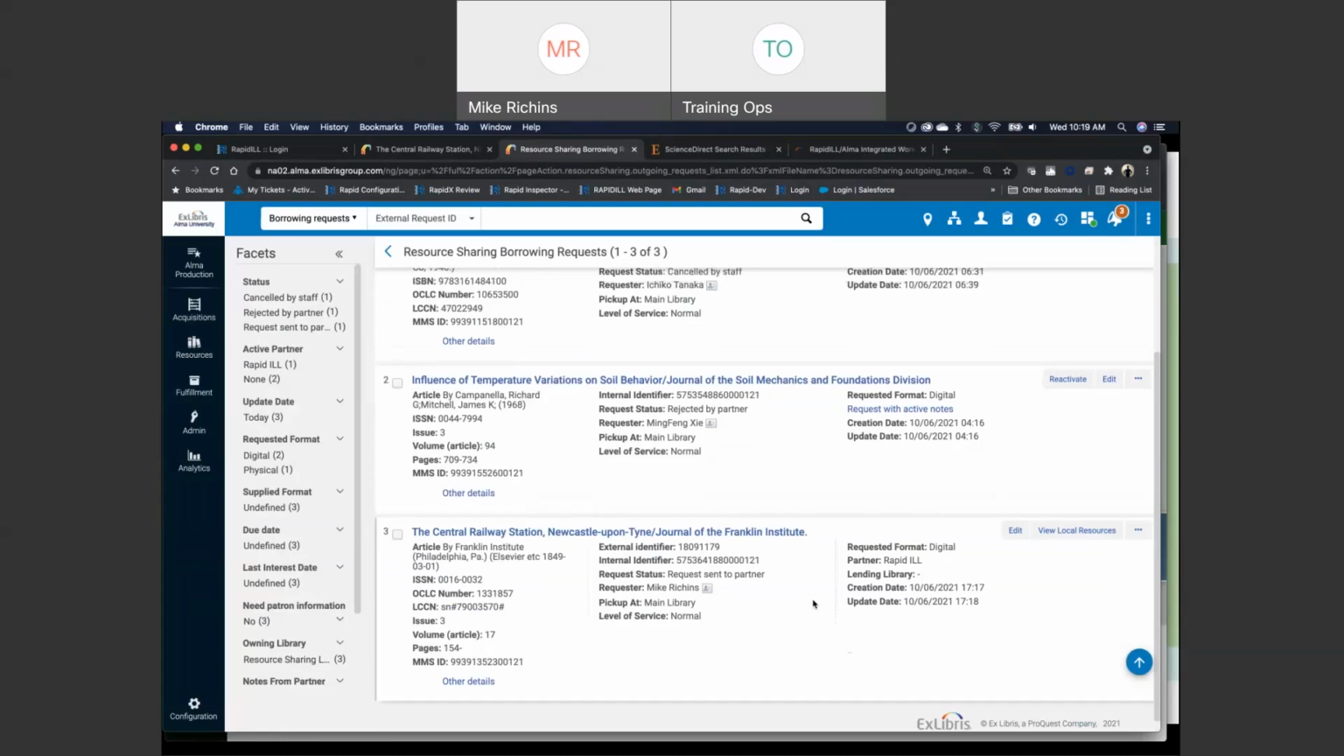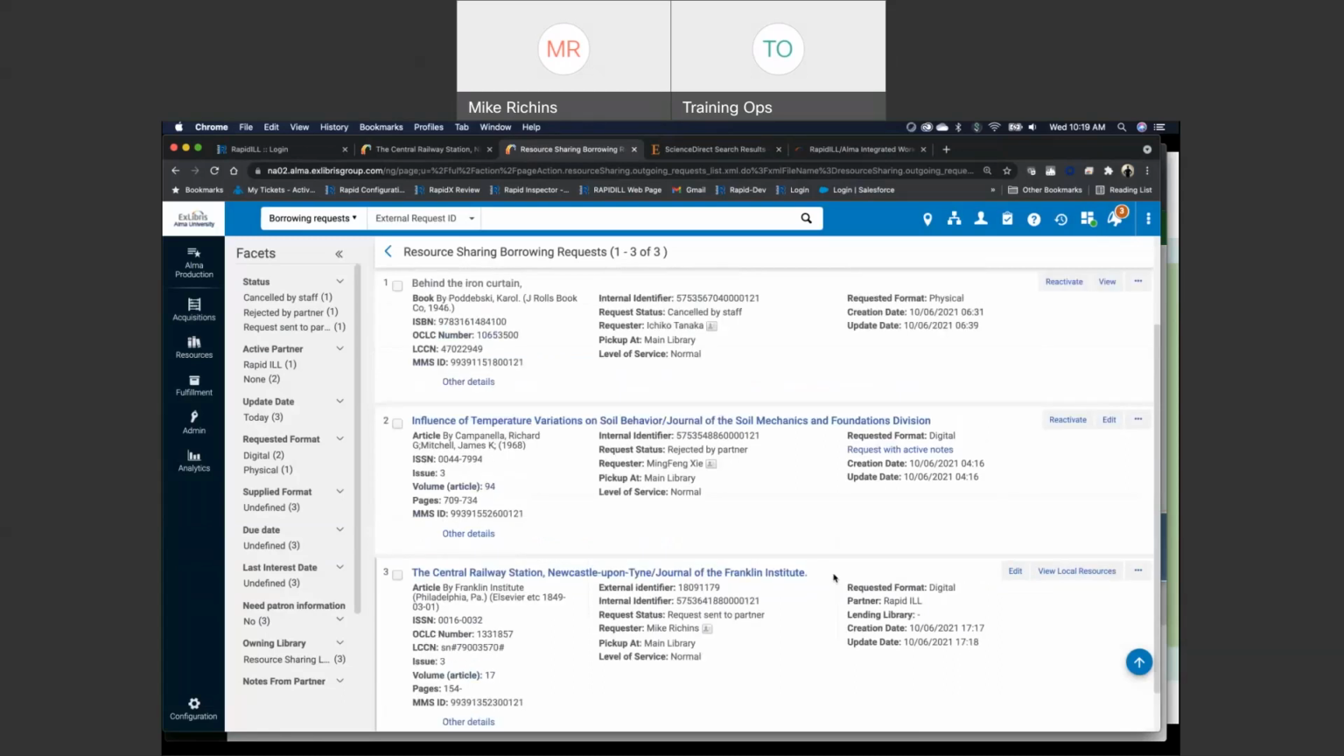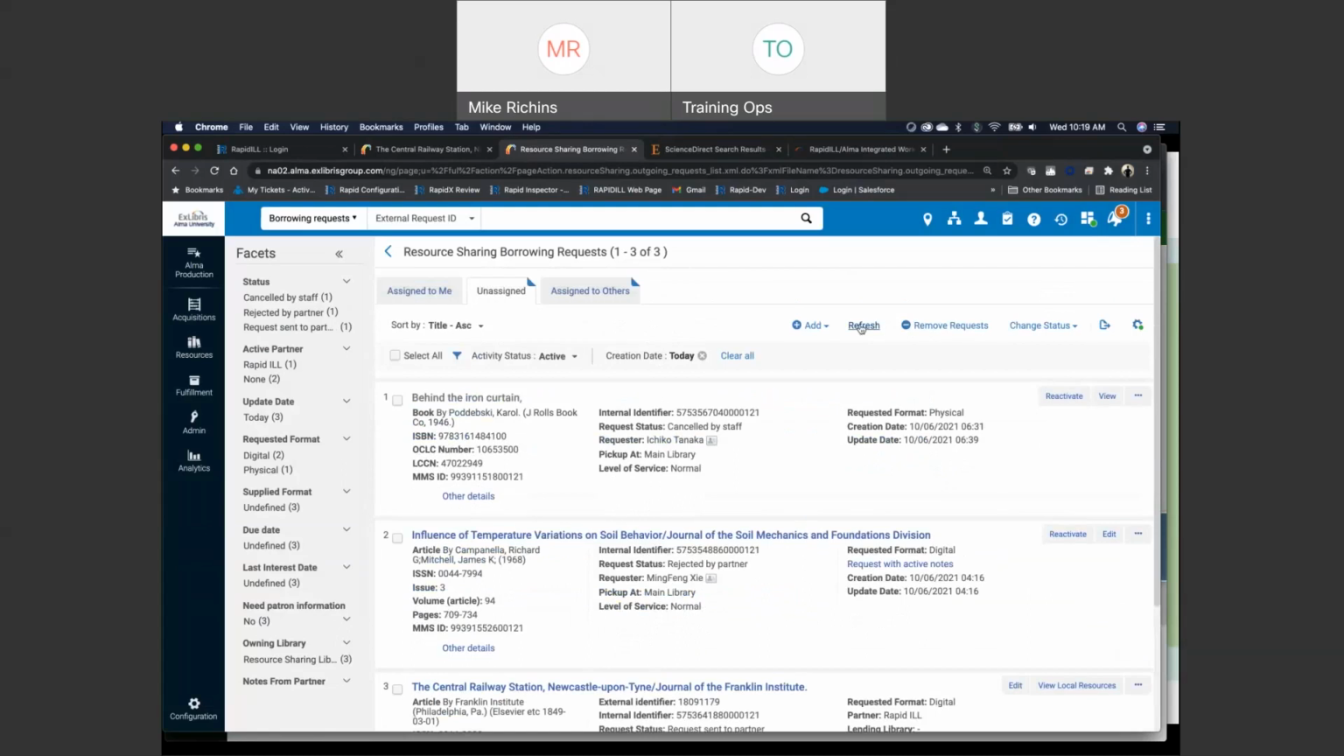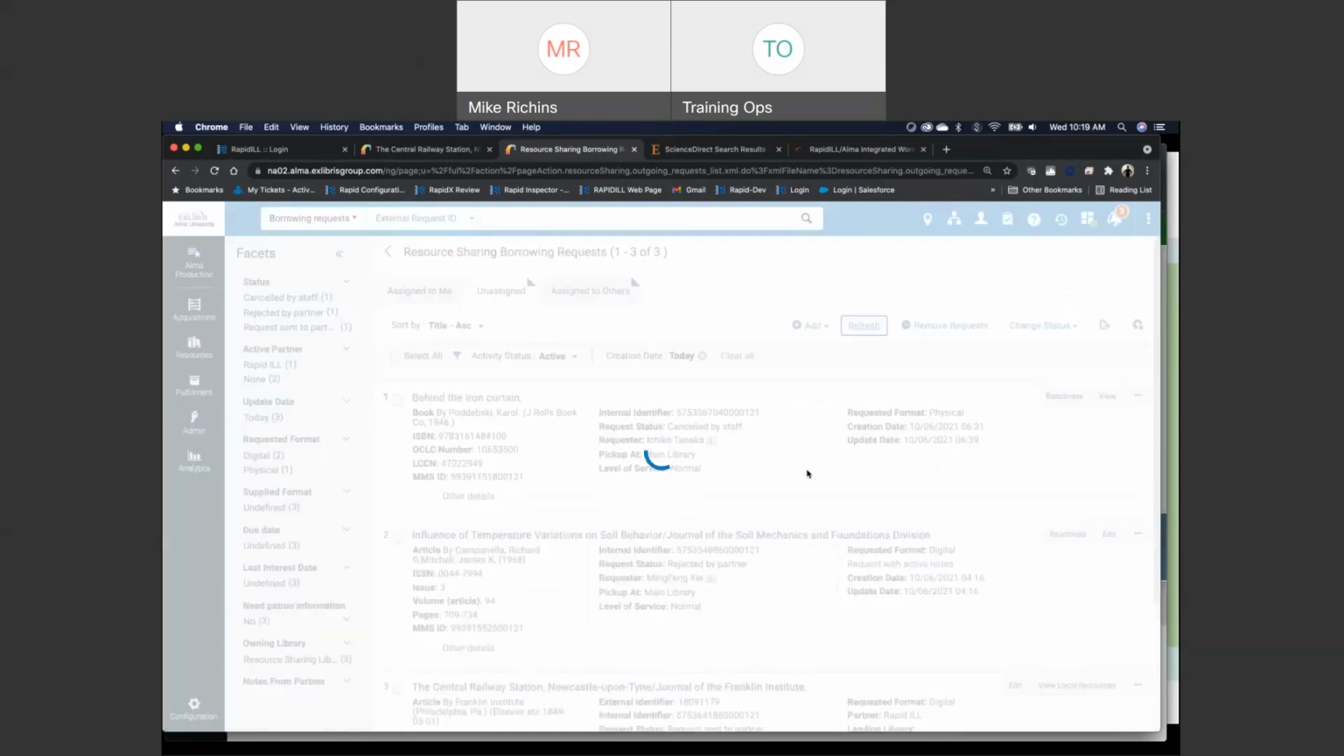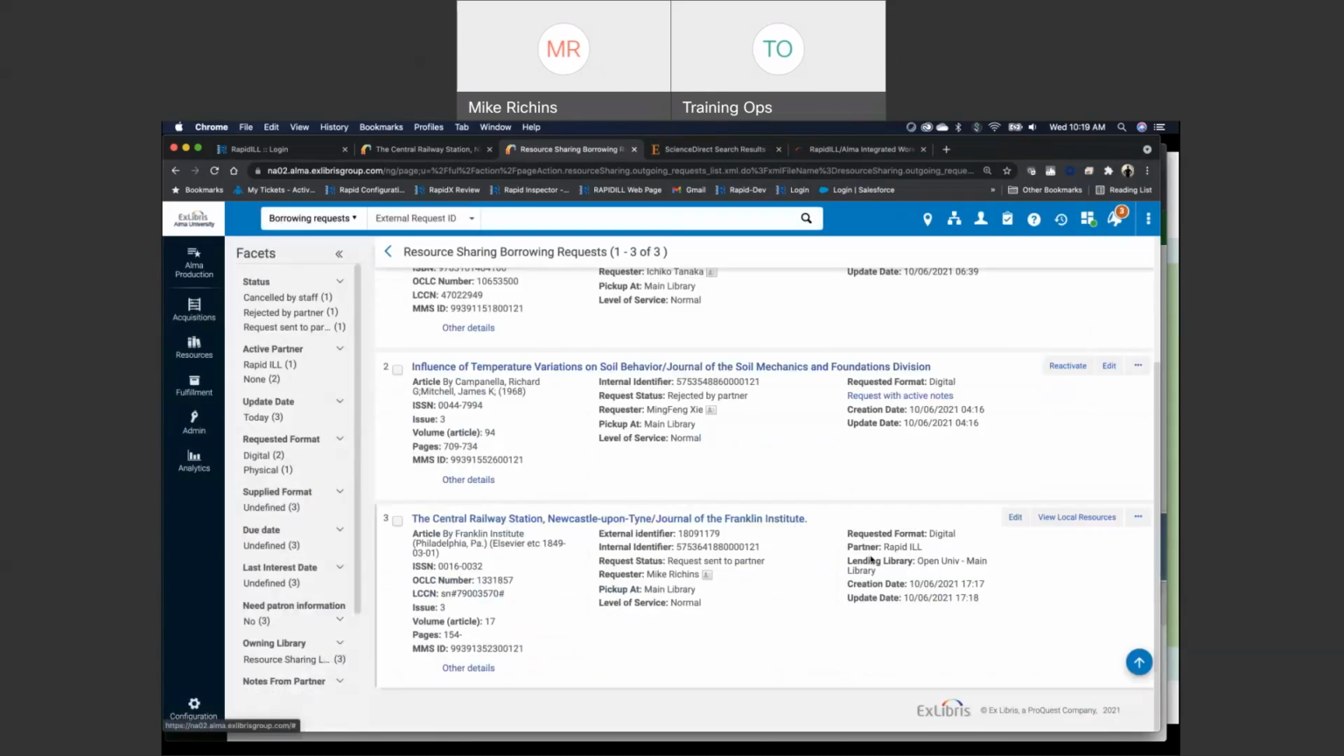But this request here has gone into Rapid. You can see request into partner RapidILL. If I refresh it, we could see that it's already been assigned to a library. The process that Rapid runs to identify the potential lenders, run the load leveling and time zone awareness, usually takes a few seconds when you submit a request, and then it routes to a lender for processing.